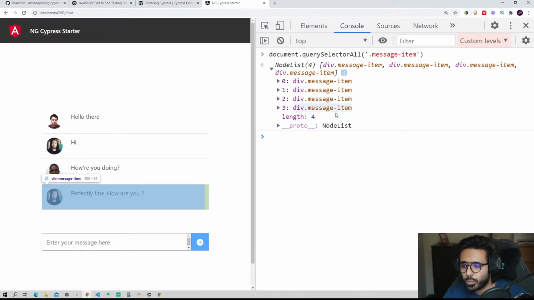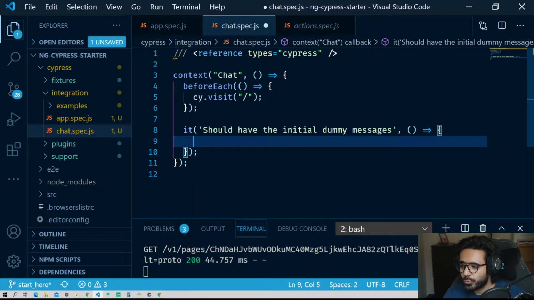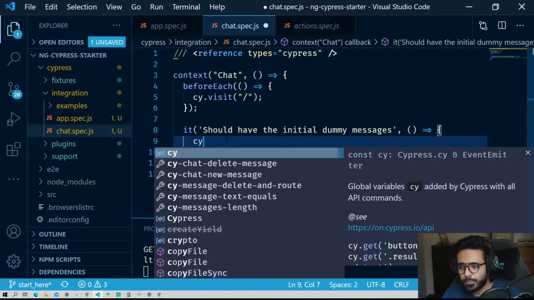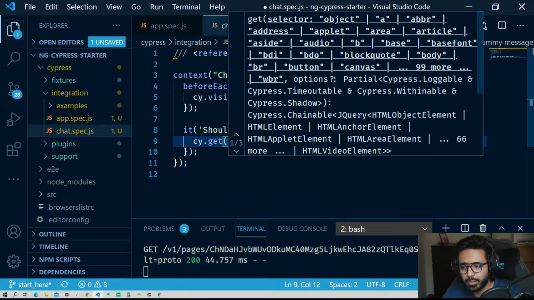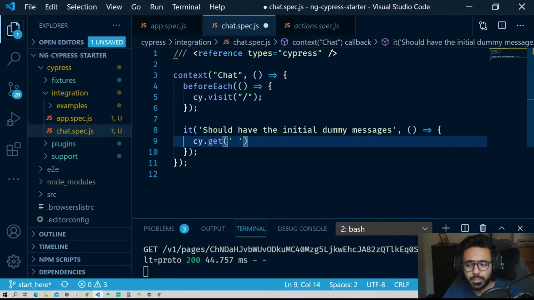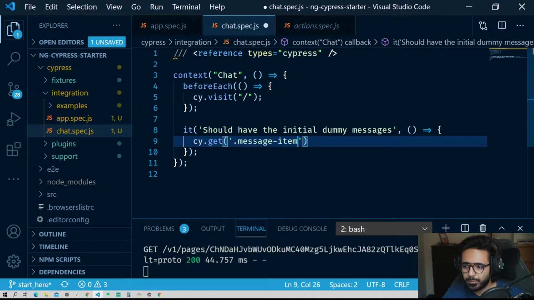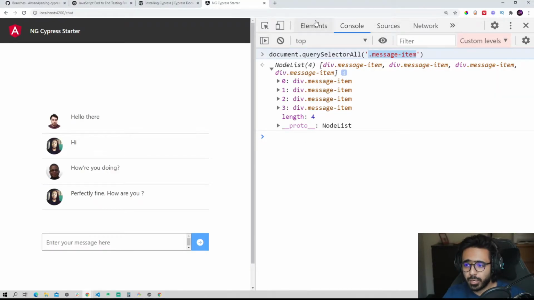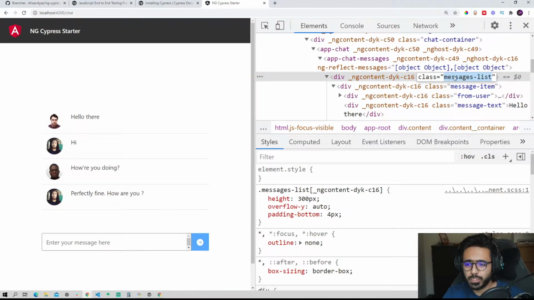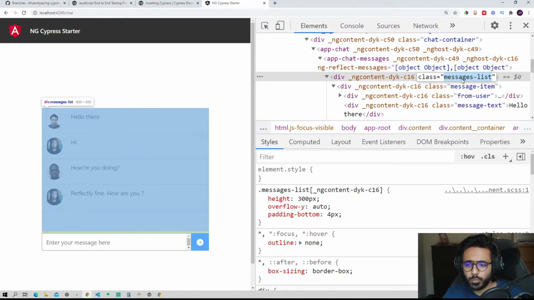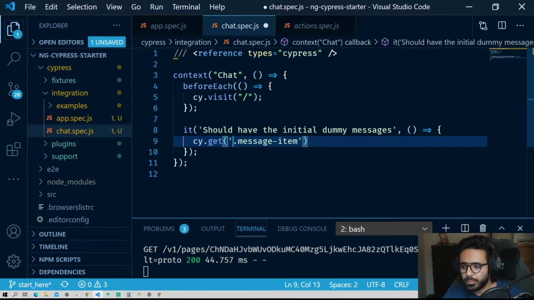Awesome. So what we need to do is go to the code, and then we will do a cy.get. This get method accepts a selector, which is equal to the CSS selector that we use. I could directly write message item, but I'm a big fan of writing hierarchical selectors, which makes it more robust. So we have messages list and then messages item. I can do a .message-list and message-item.